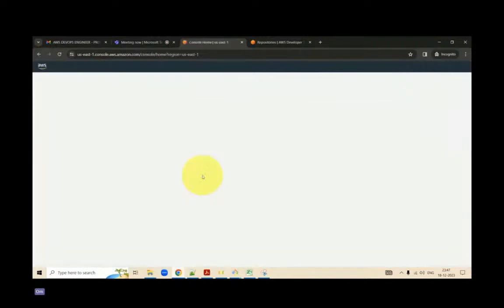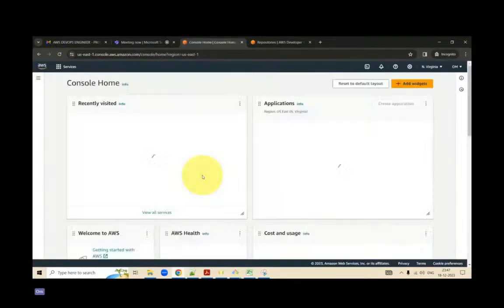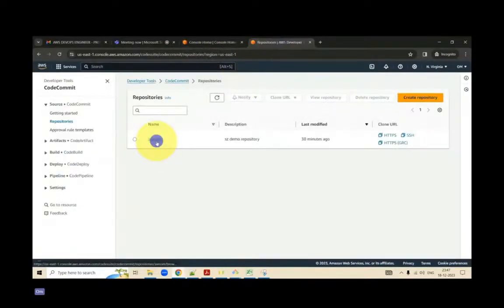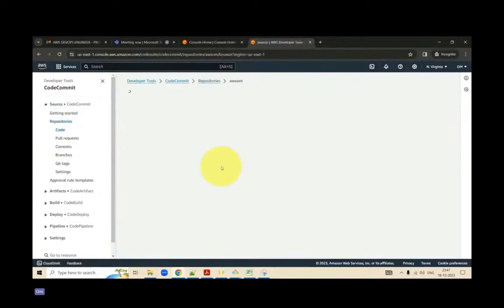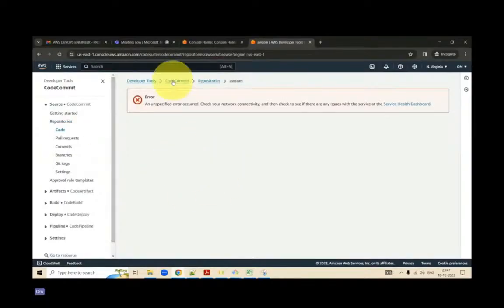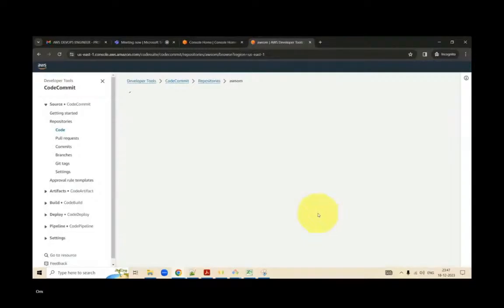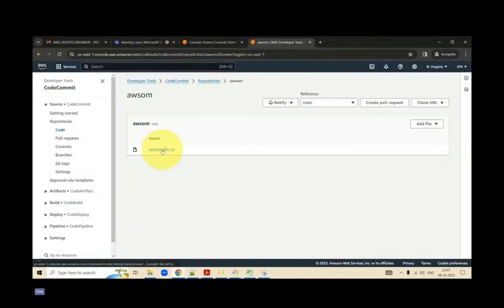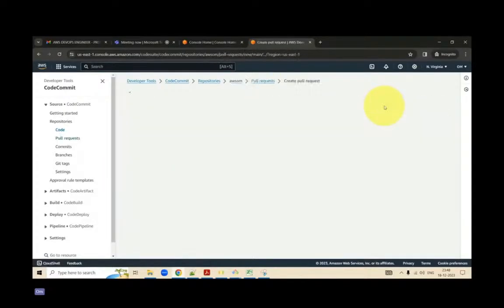Now, what a developer does is, once the developer is already connected to the AWS console using a CLI, he creates a repository by the name of awesome. Once he creates a repository, I don't know why this is not working. Access denied, permission denied. Now this is a sample file, right? If you remember, I modified the sample changes as well. Now, if I want a sample file to be copied onto my local, I click on create a pull request.